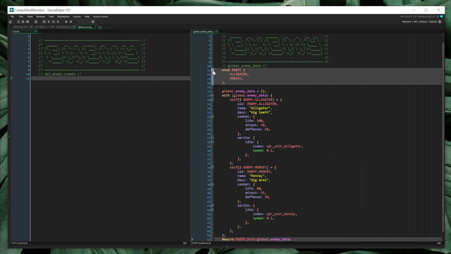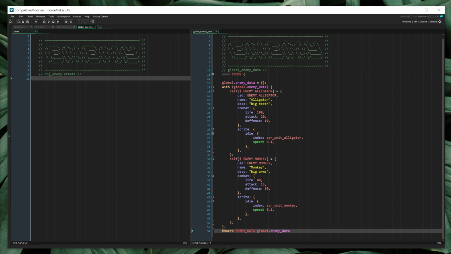Okay, so I've just gone ahead and defined two different entries into our global enemy data. Now, these are just data definitions. They aren't implemented or plugged in. They don't do anything.